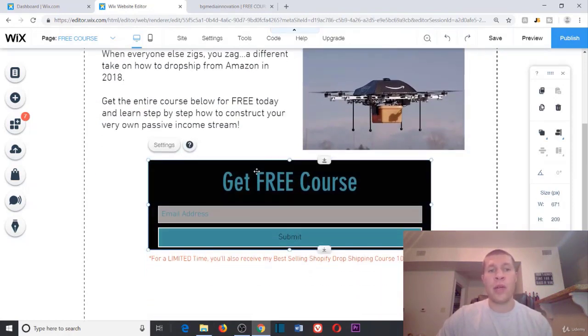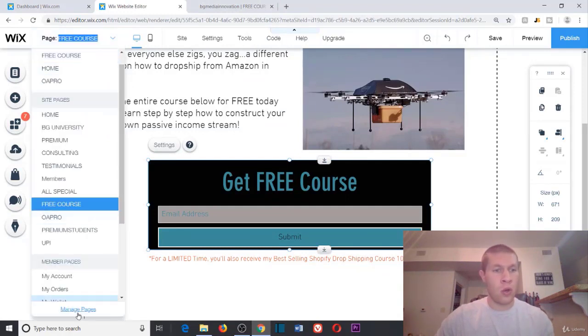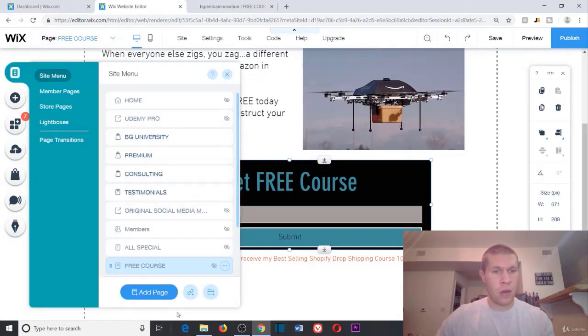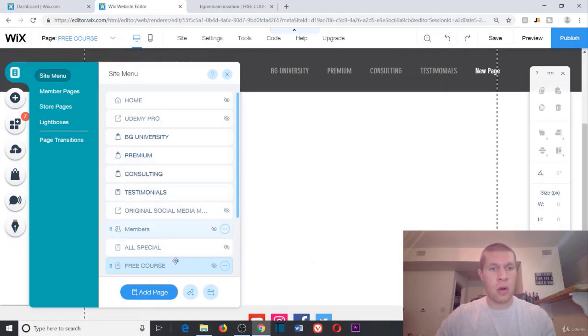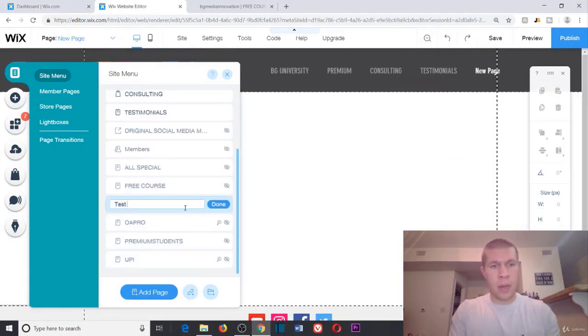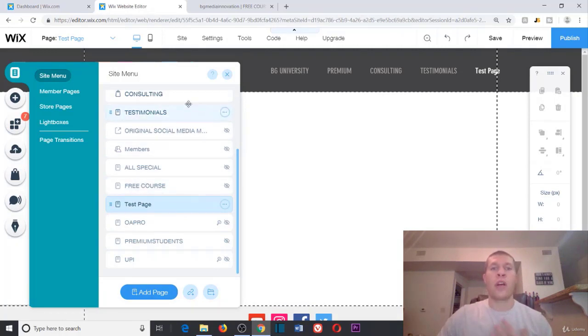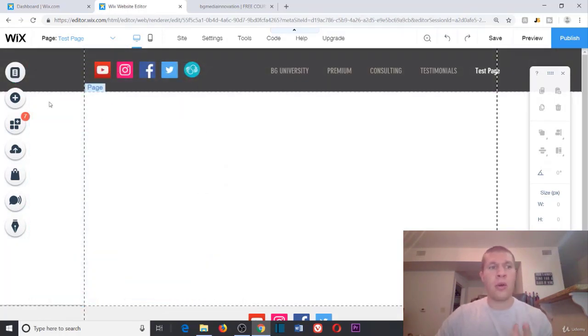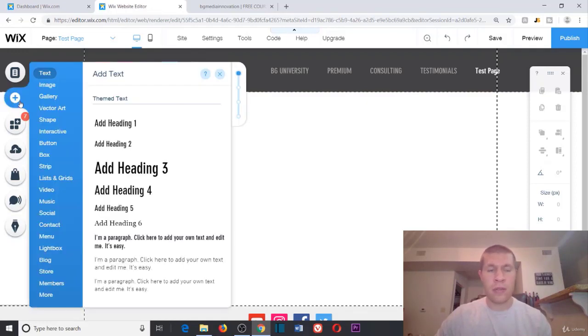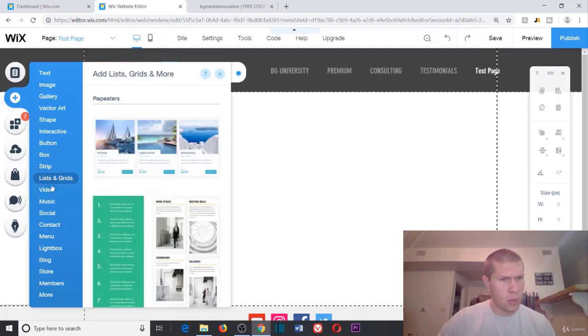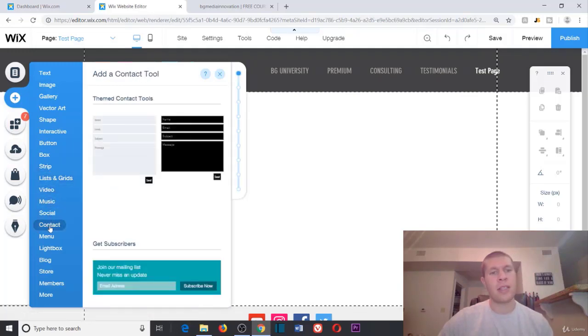So if I were going to create a form, what I would basically do is let's create another new page. We'll add a page, and we'll call it test page. And for you, we're going to pretend that you're going to create a form. So you're going to add here on the left, button, shape, text, box, strip, video, music, contact, there it is, contact form.